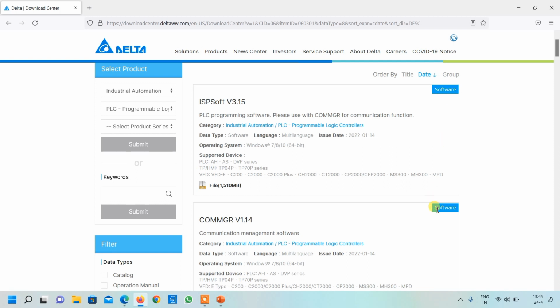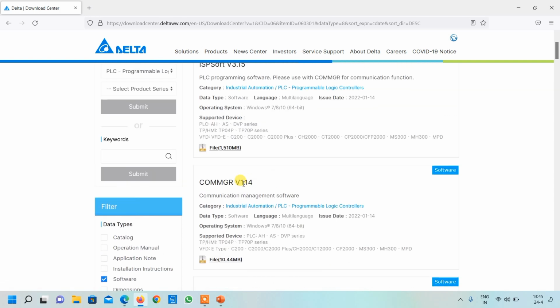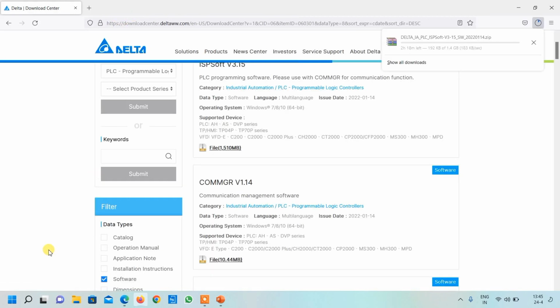And here you can see it is software files. So this is the file, just click on it and download will be started. And you can see the size of the file, this is 1510 MB and this is just 10.4 MB. So according to your net connection and storage, download it. I will just click on it, and as you can see here, my download is started here, but as I already downloaded it, I will just cancel it.